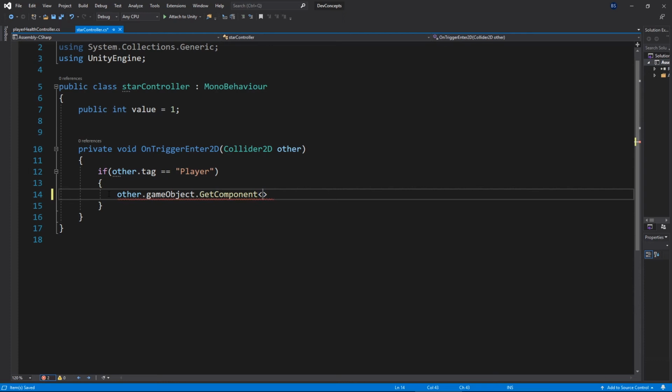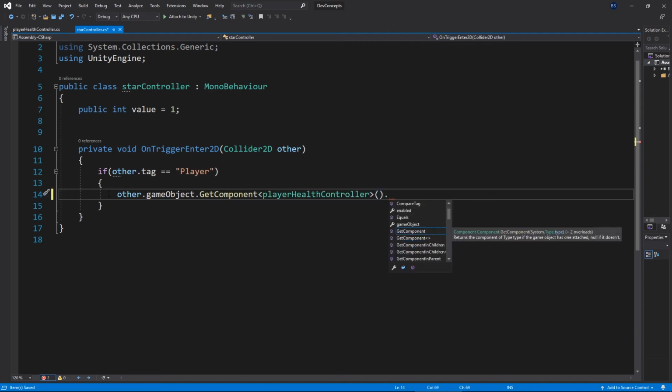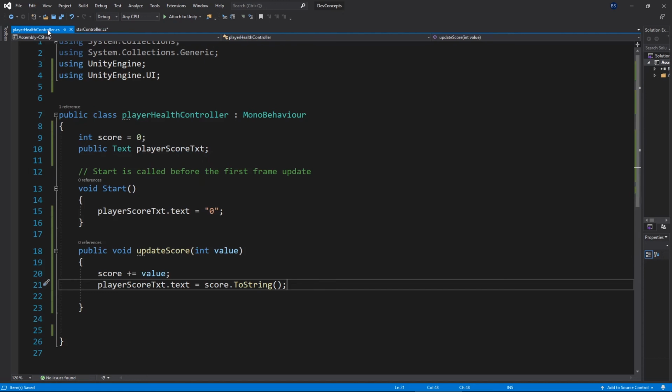But in this particular case, we're doing it quick and dirty, right? So we're looking for our player health, our player health controller. That's what we want to find. And once we found it, we can access the proper public function. And I've completely forgotten what it was called. What did I call it? Update? I think update score.